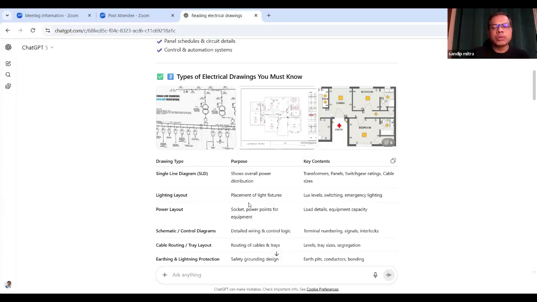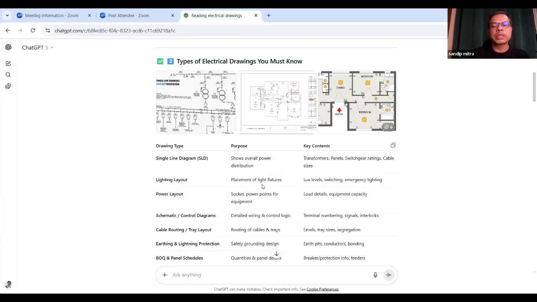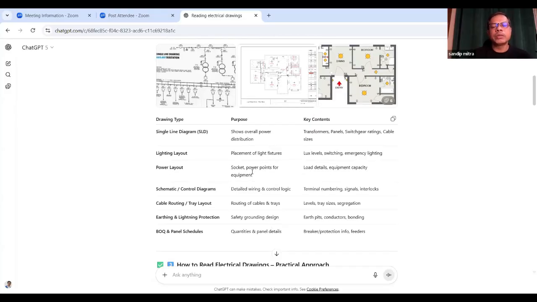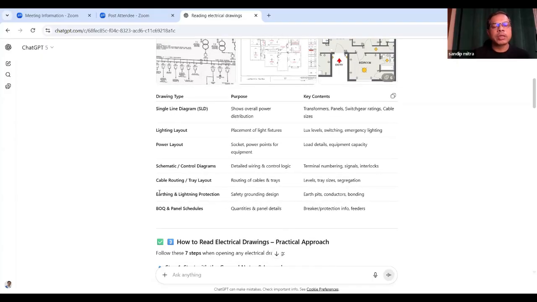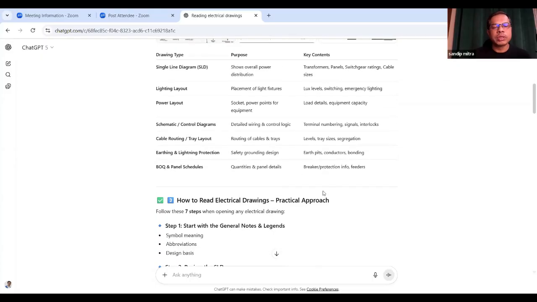Then the lighting layout shows the placement of light fixtures, and the key contents are the lux level, switching, and emergency lighting. Power layout covers sockets, power points, and the load details, equipment capacity. Schematic and control diagrams show the detailed wiring and control logic, terminal numbering, signals, interlockings. Cable tray layout shows the routing of cable and tray, levels, tray size, and segregation. Then earthing and lightning protection, the BOQ, and the panel schedule. So these are the things.